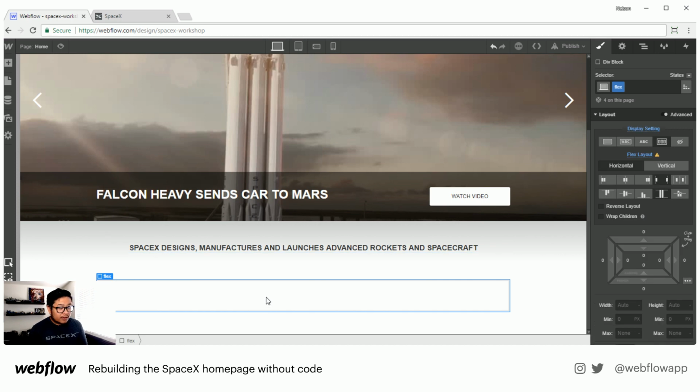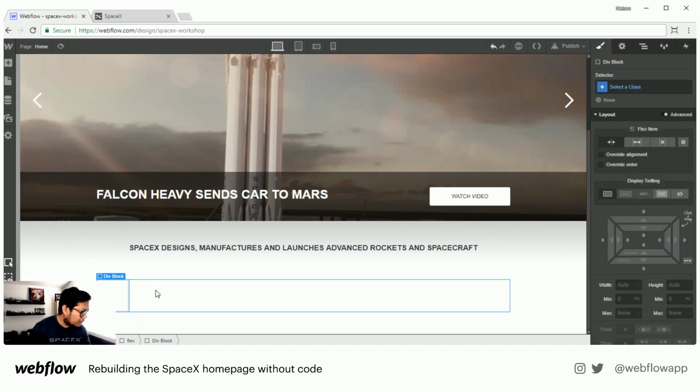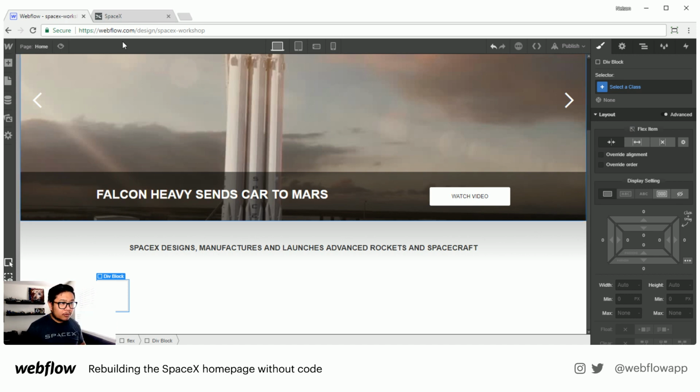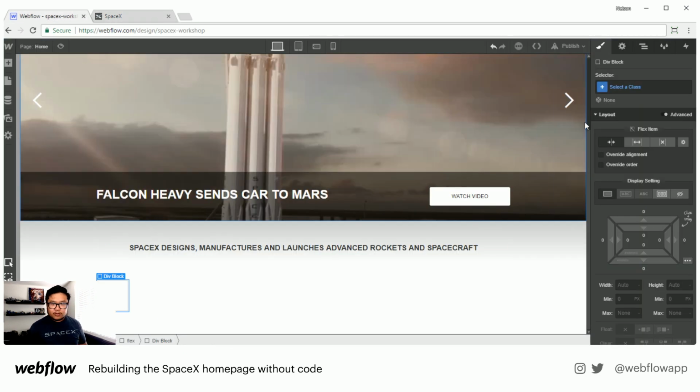All right, now let's start on our first card. So I'm going to drag in a div block. And I'm noticing that the only part that is linkable is the image, the text, and the call to action. The whole card itself is not linkable. So this is going to have to be a link block, text link, text link. Cool? Cool. Let's go.